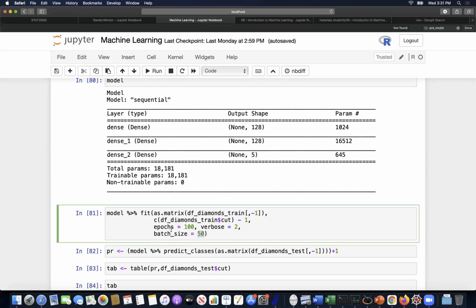To be honest, I was cheating a little bit. Epoch is going to be the number of times that you go through your data. So each epoch is one round of going through your data, one round of going through the entire data set.